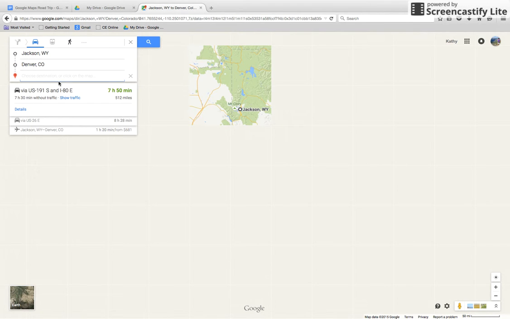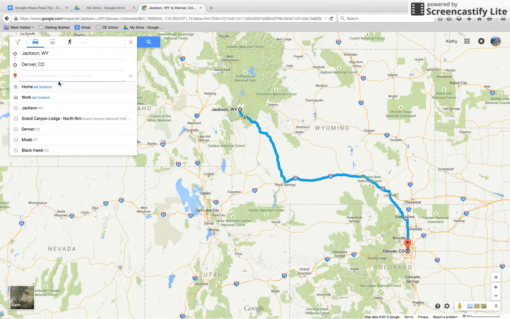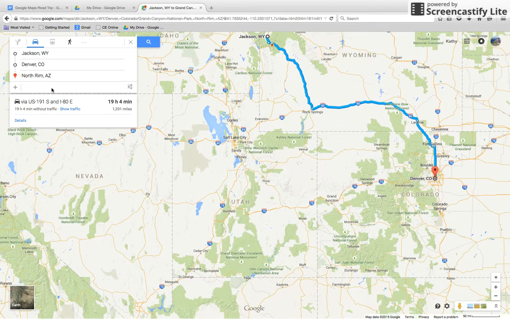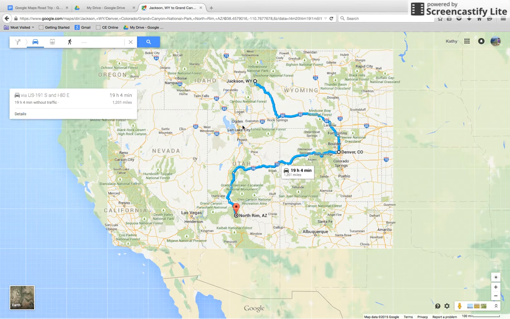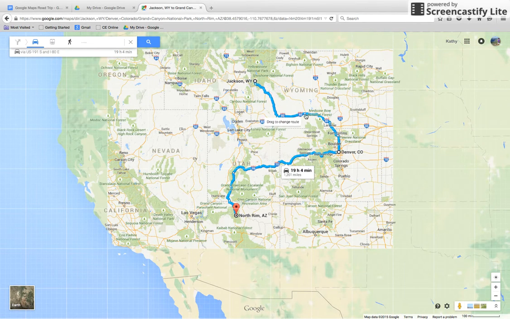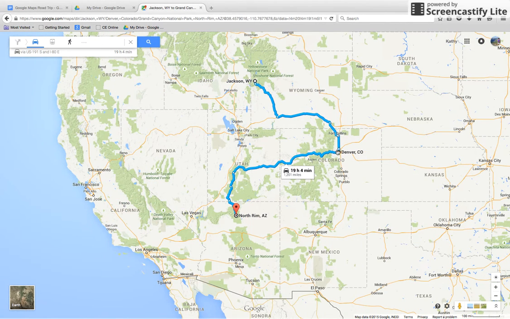And then I'm going to add my third main destination, which is going to be North Rim of the Grand Canyon, and specifically the North Rim Grand Canyon. There we go. So by entering my major landmarks that I want to make part of my road trip, Google Maps has determined a route and an itinerary for me to get there.